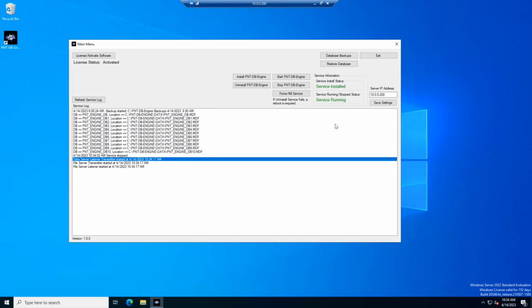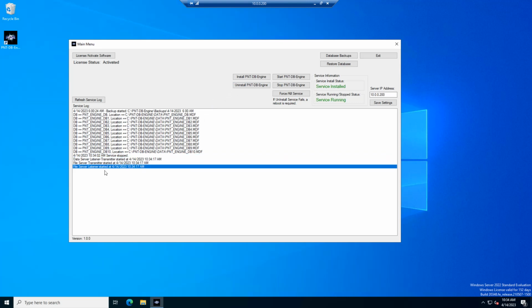And then after it reinstalled and started, we can see the transmitters came back up. If we do another refresh here, we'll see that we have no errors. And perfect. Our PNT database engine is now running on the new static IP address of .200. And we recommend using static so that way your end users connecting to it, it will not change.